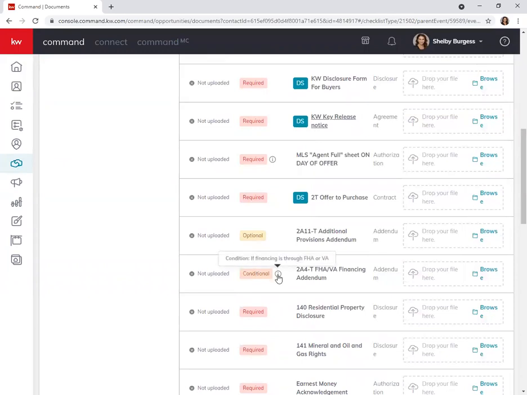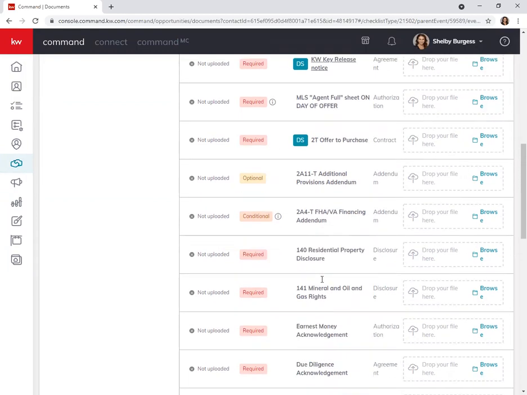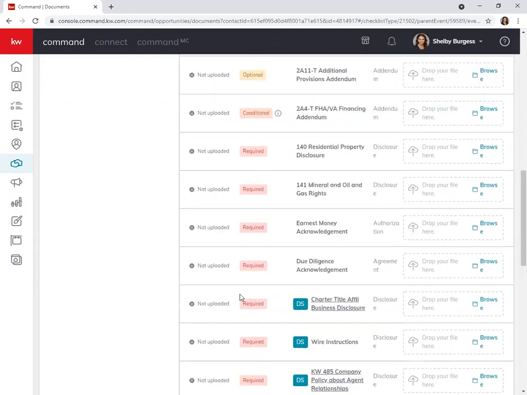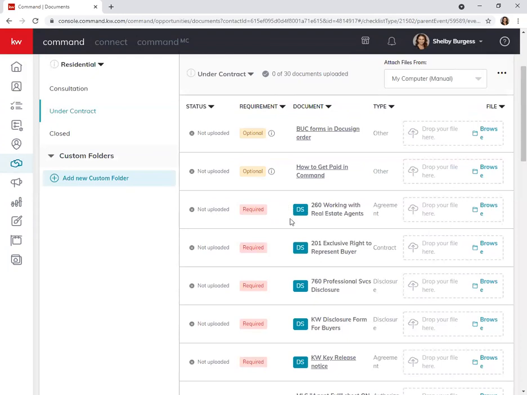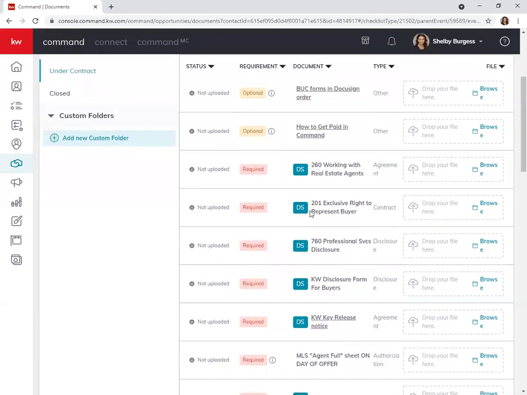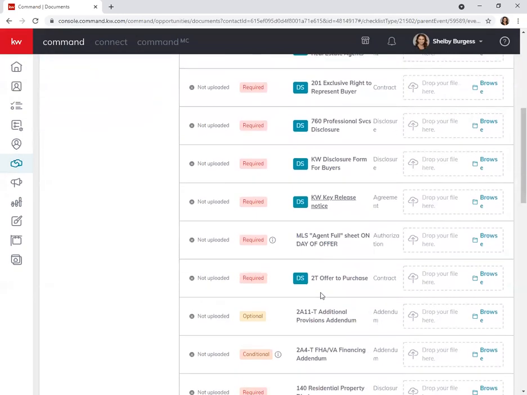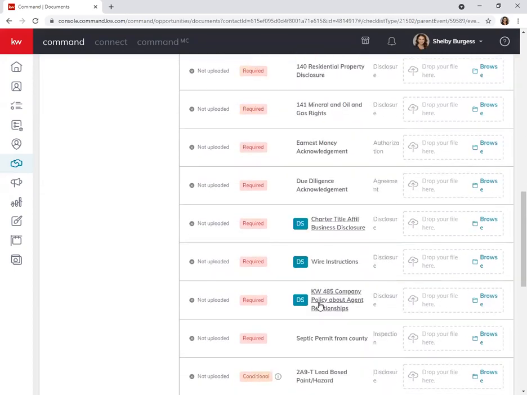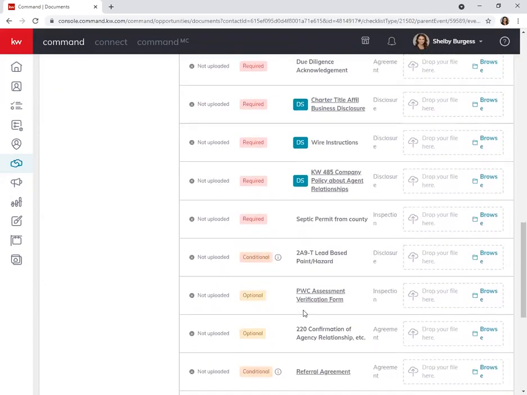You can hover over the I and it'll tell you in what conditions you would need this. So this is if financing is through FHA or VA. If that doesn't apply, you're not going to have anything there. Those are really your only options. Anything marked with this blue DS means that when I start the room, these forms are going to automatically be added in there. So it's pretty much everything.